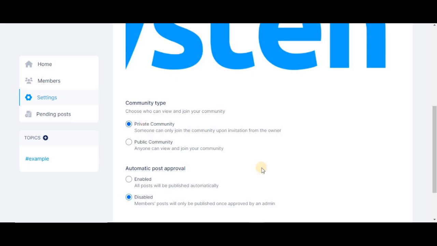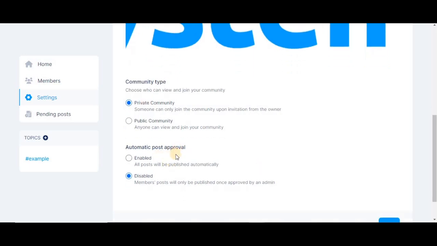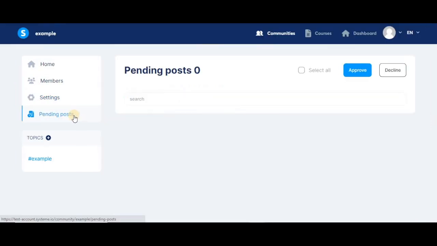Then if we scroll down a little bit more, you'll be able to edit whether you allow automatic posting or not. Remember, we actually chose these settings when we were first creating our community, but if you decide to change that, you can do that here. If we disable automatic posts, you or the owner of this community would have to approve posts first before they are published. And that takes us to the last tab that we have right here, which is the Pending Post tab.